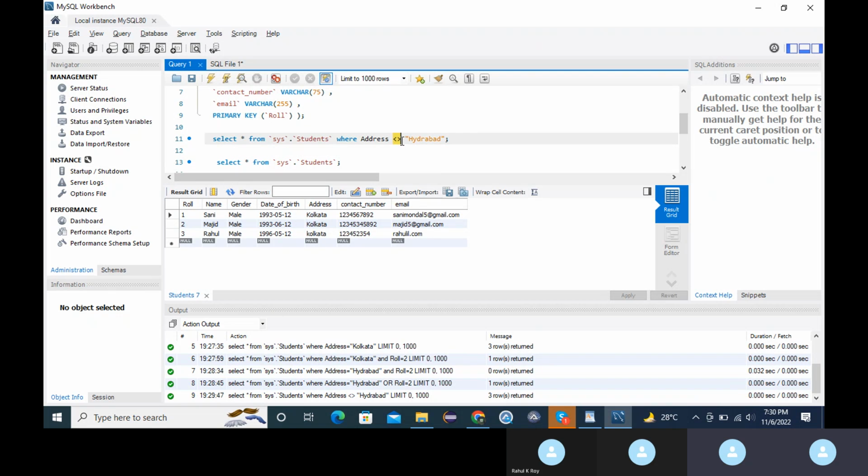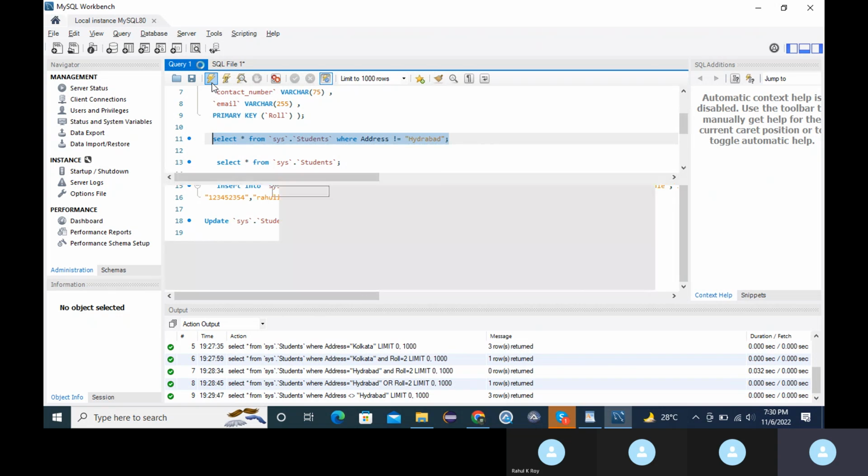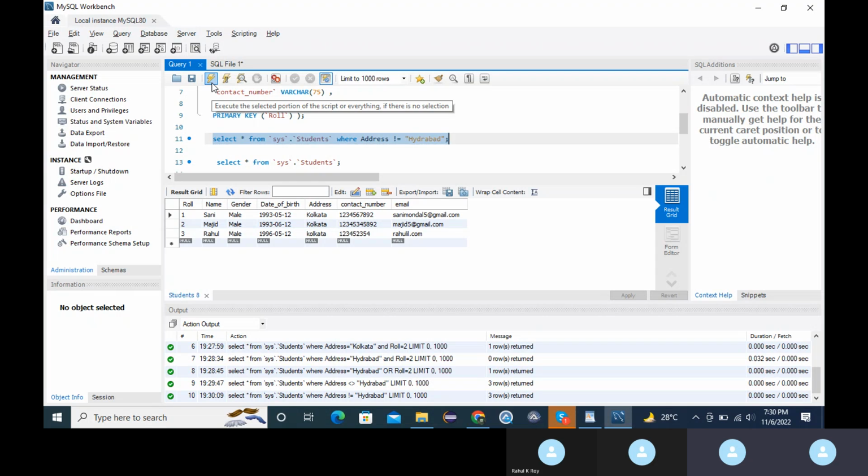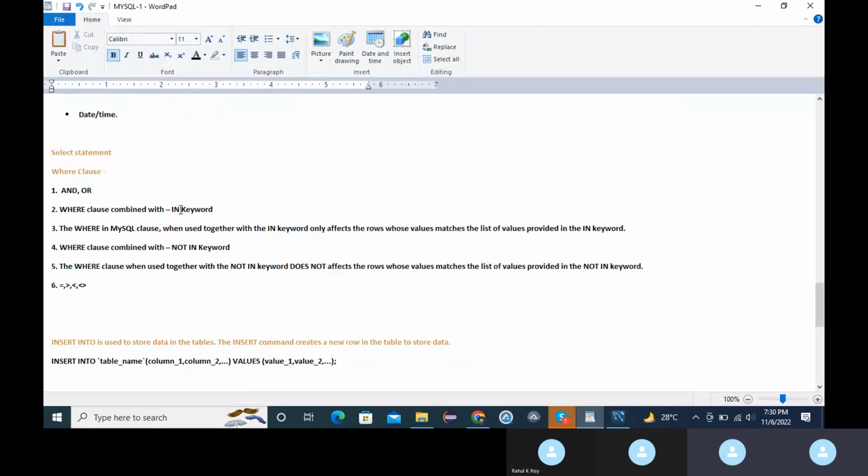Or you can also write in this way. Both ways are fine. This is also an example of not equal to. One is equal to and this is not equal to. In this way, you can write multiple conditions.